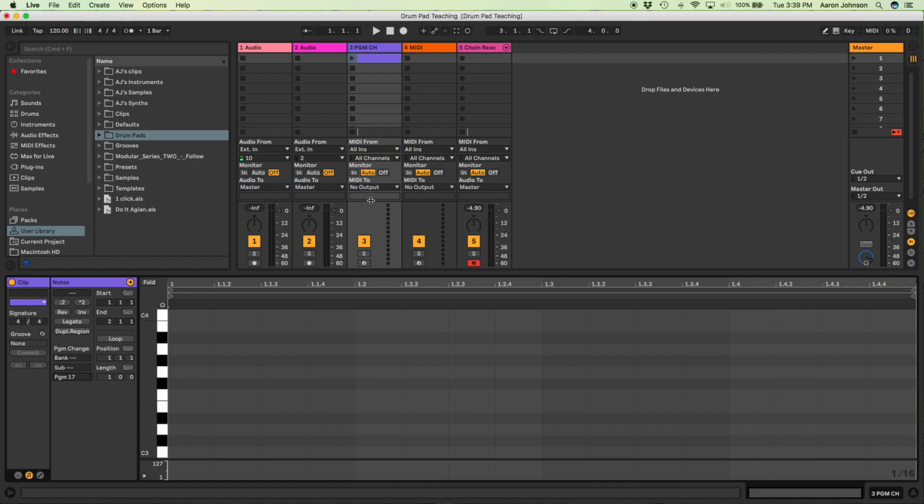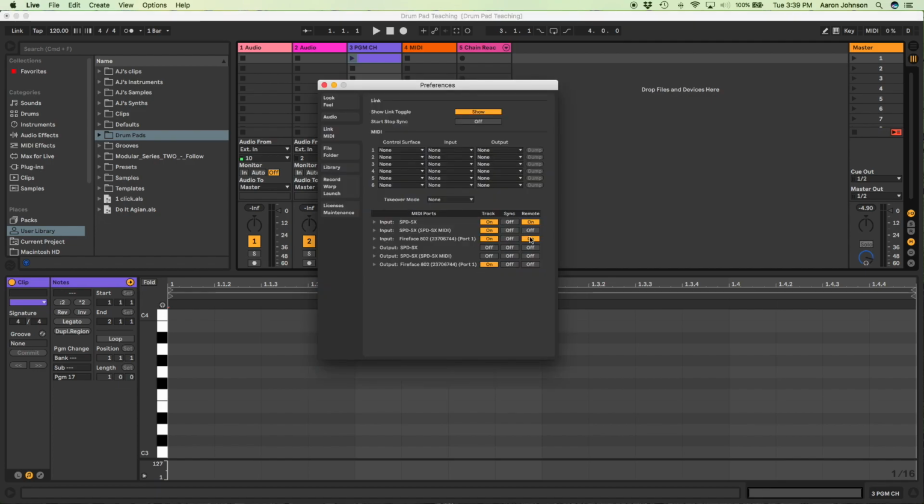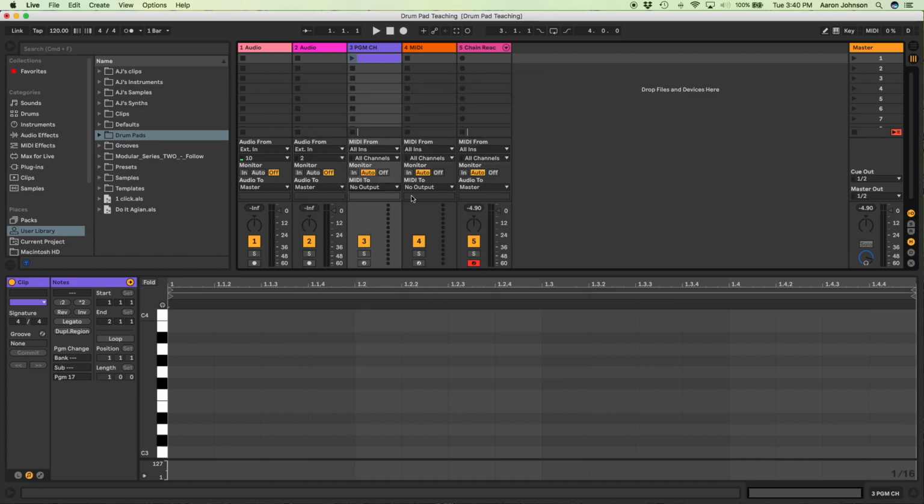Once I do that, I need to tell it where the MIDI is going to go to. Actually, we should talk about this. I want that MIDI to go, but I don't have a choice for that now, so I need to configure this. I need the output of my SPD-SX to be on the track output. So now SPD-SX is enabled. I know that the Roland trigger pad communicates on channel 10, so I'm going to go down to channel 10 right here.